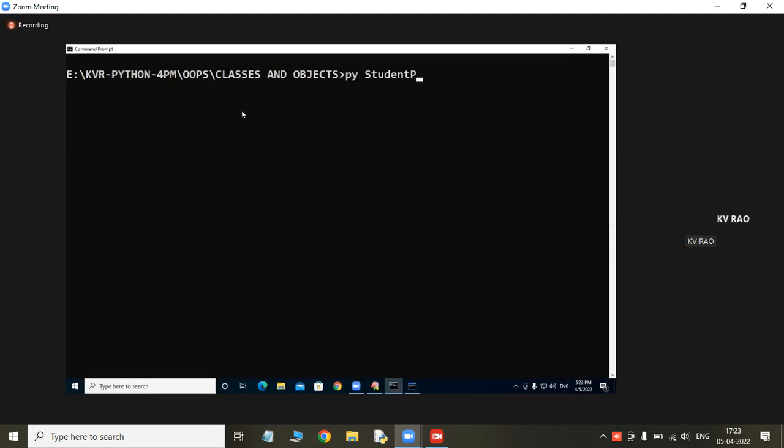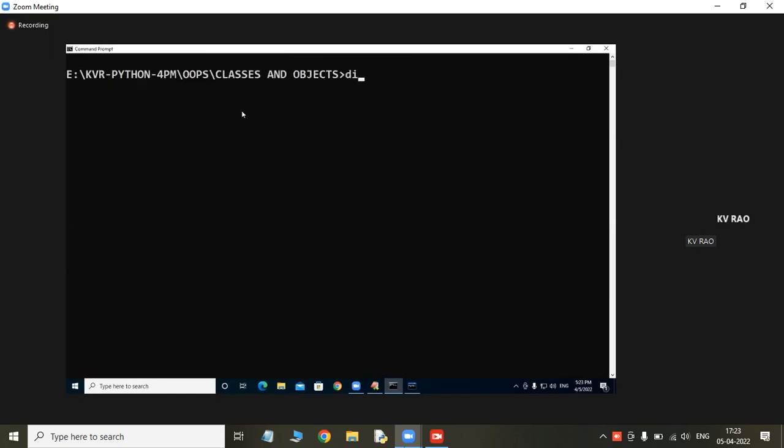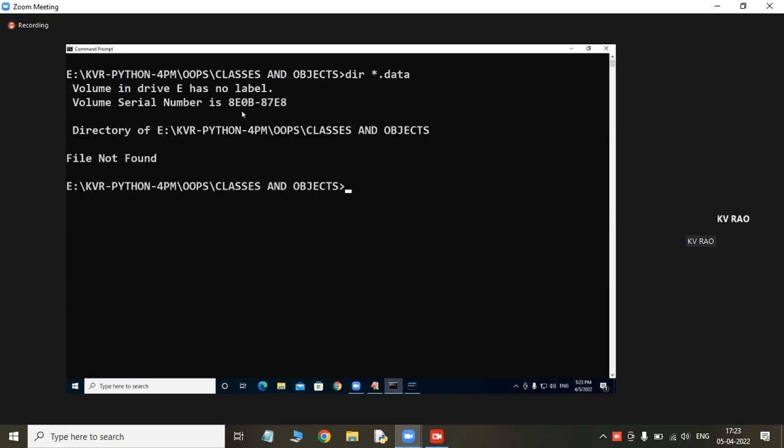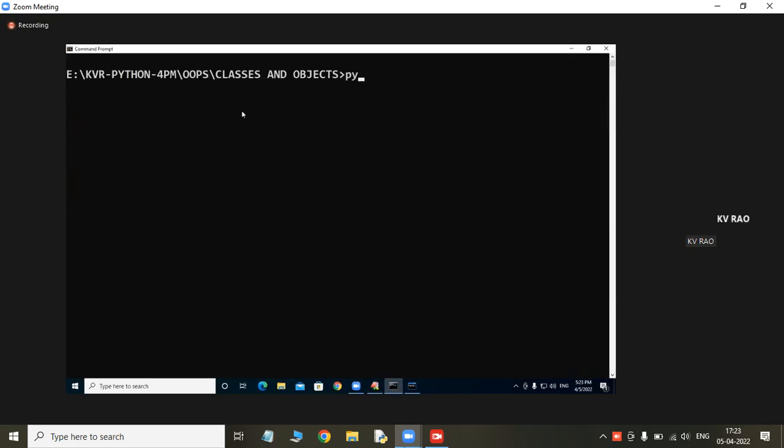Go to this py. And first of all, you see, you don't have any type of dot data file. Dot data file is not there. dir star dot data file is not there. No such file is present. Now it is going to create. On which name it is going to create? Yeah, that is what I am going to show. Py student pick dot demo.